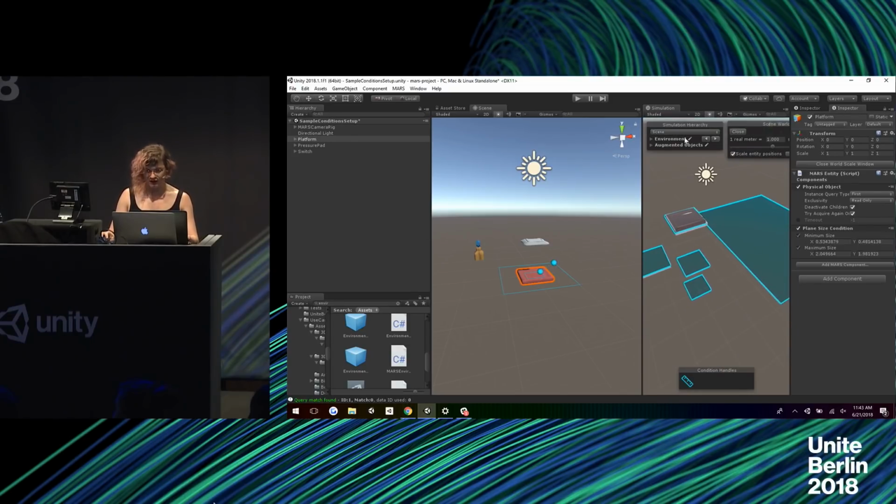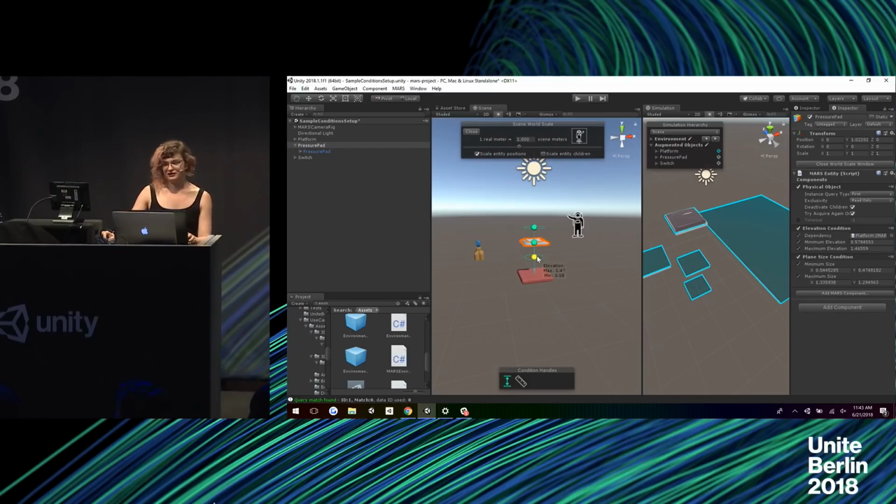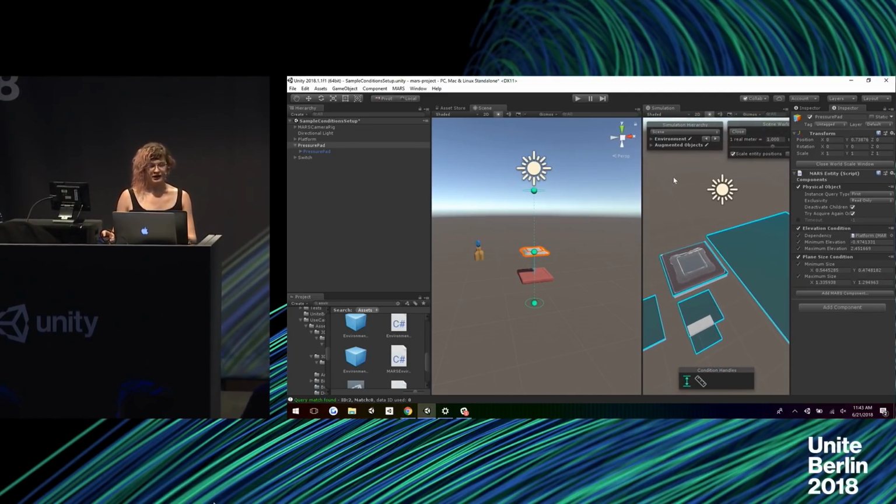And as you can see, we have one query that's been matched here. This platform has a plane that meets all of its conditions, and these other two haven't been matched. So let's change that. We're going to go over to the pressure pad, and we're going to make these conditions more permissive, right? And now you can see that I've made its elevation range wider, and we've gotten both of these on the same platform, which is kind of a problem for AR, because things can't share space in the physical world.